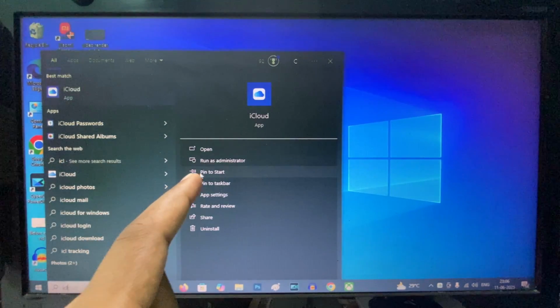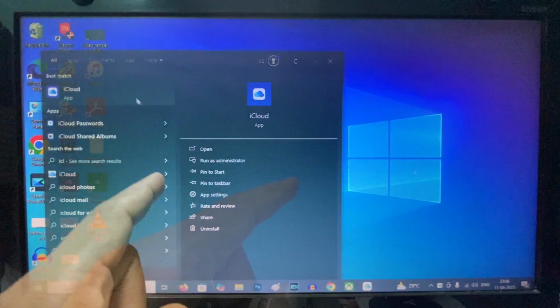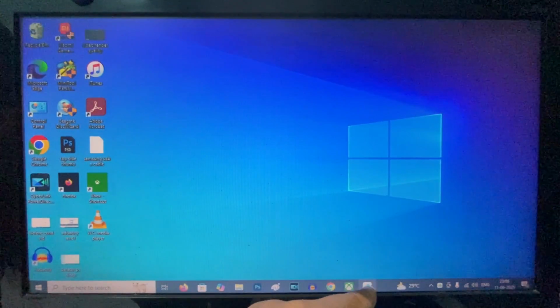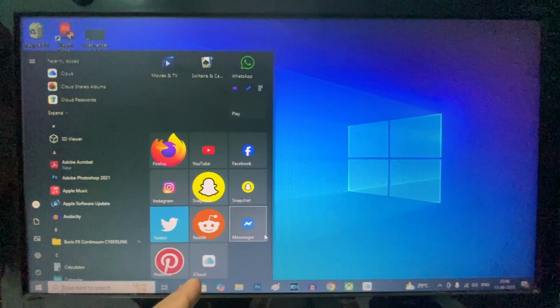So now just minimize this and click this search and type iCloud. So here you can see you can add this to start and taskbar. Now just minimize this. Here you can see it's added and here also you can see.